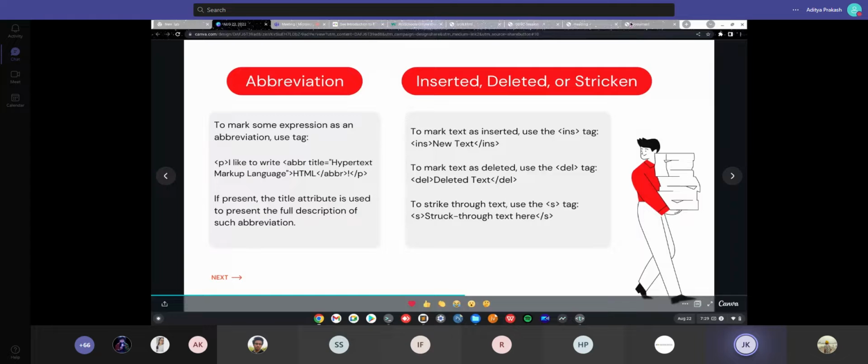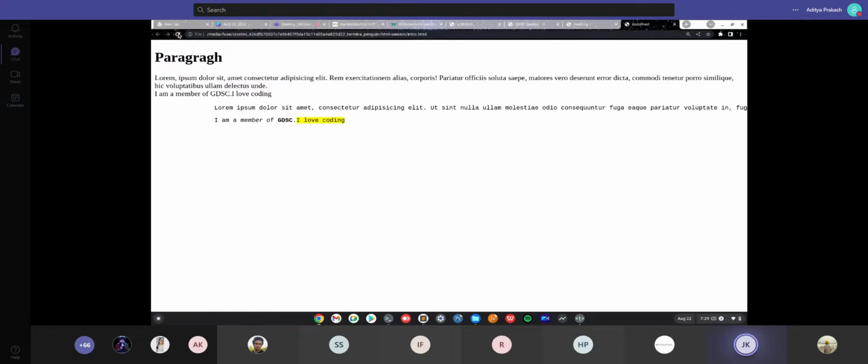Do you get it till now? The underline tag, the italic tag and the bold tag? Yes, sir. Very good.